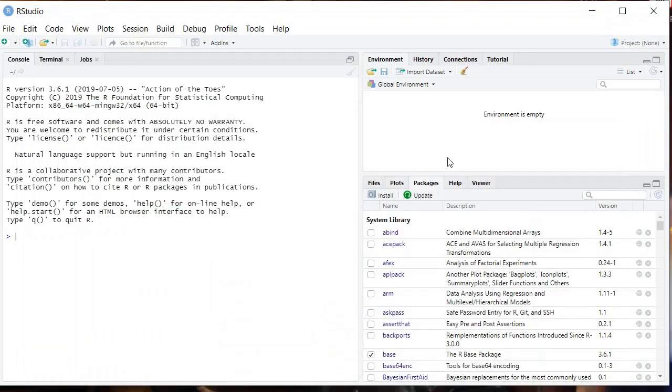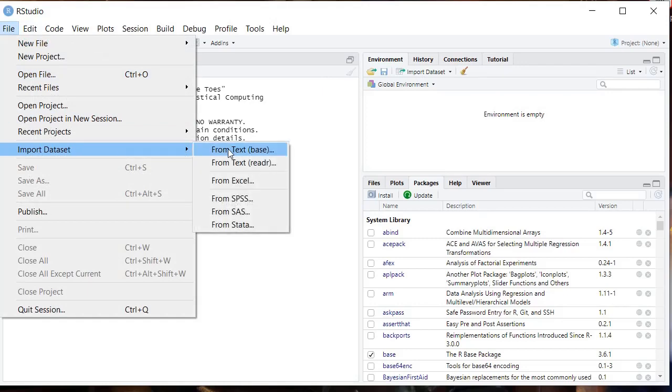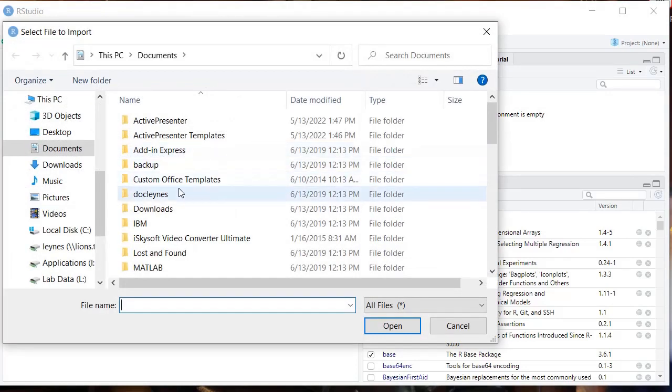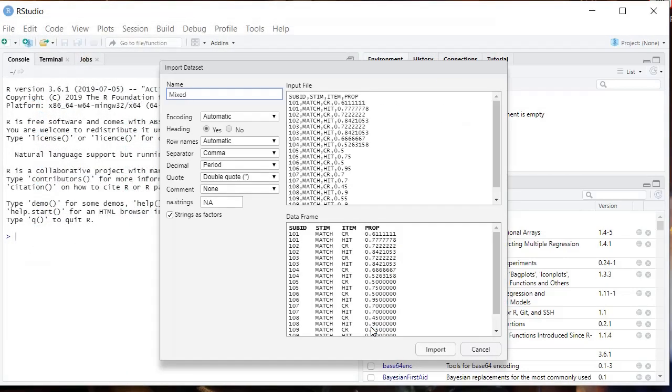So now we have RStudio started. Now we're going to import our data. There's a couple different ways you can do this. You can go over here to Import Dataset. You can go to File, Import Dataset, and we're just going to select the text-based generic one. We'll navigate to the data file, and I'm selecting the data file mixed. Click Open. This window will pop up for your import dataset.